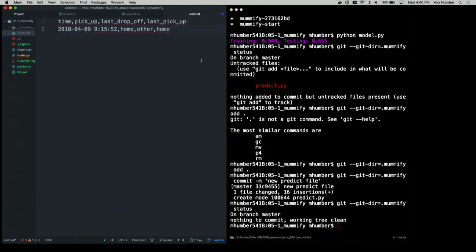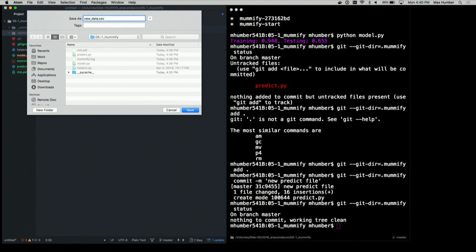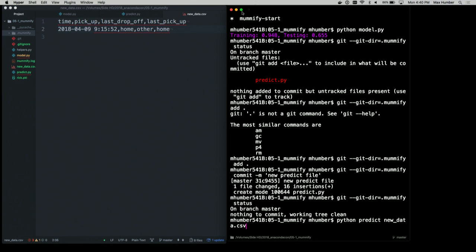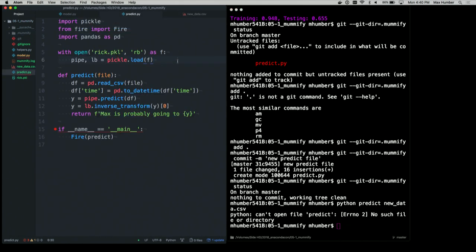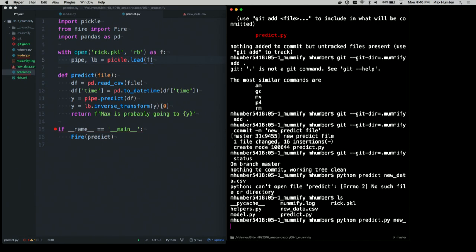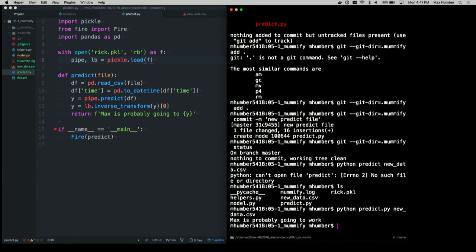Let me run new data.csv and save that. I can now run Python predict new data.csv. And so given that it's 2018, April the 9th at 9:15, given that the pickup point was at home, the last drop-off point was at other, and the last pickup point was at home, where am I going to go? You can probably guess just based on the timestamp. Oh, no. Did I spell something wrong? No, I did. Python predict.py new data.csv. Max is probably going to work.